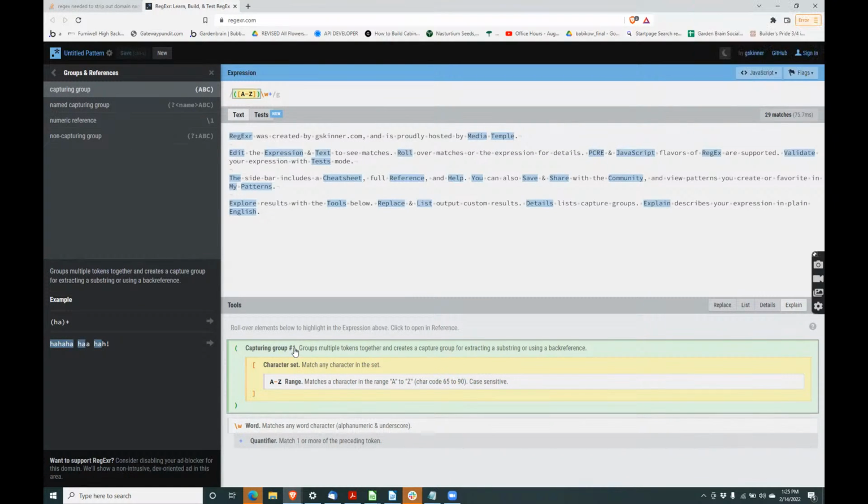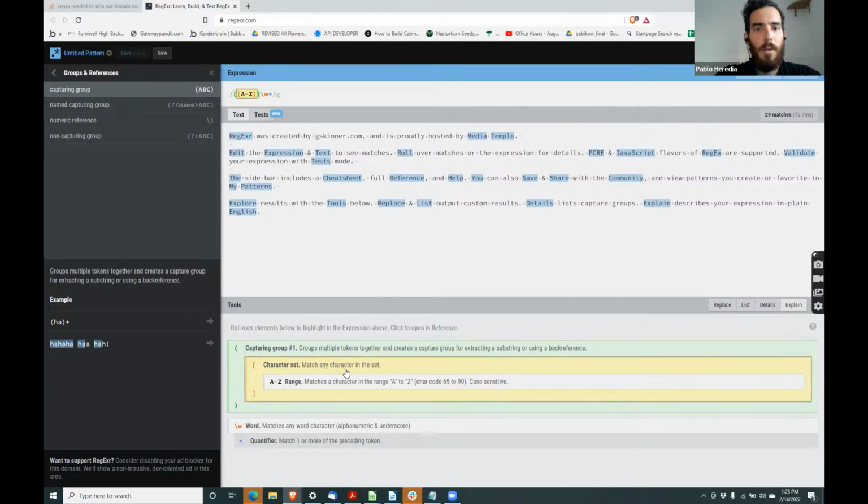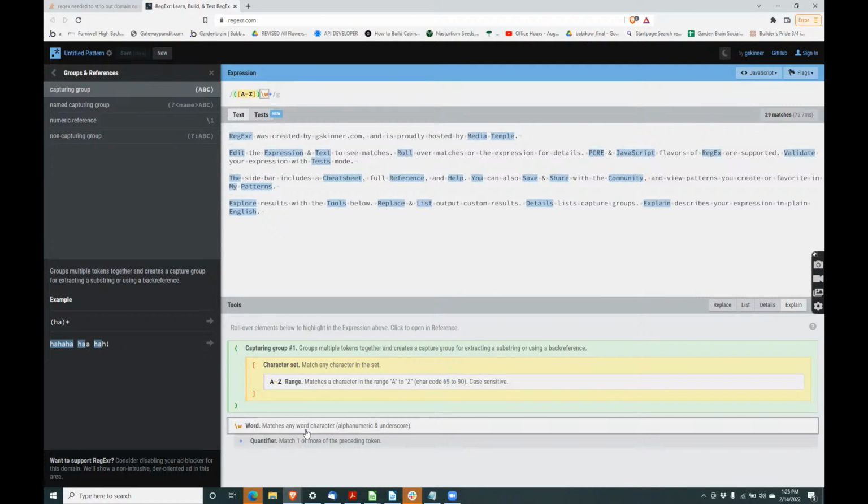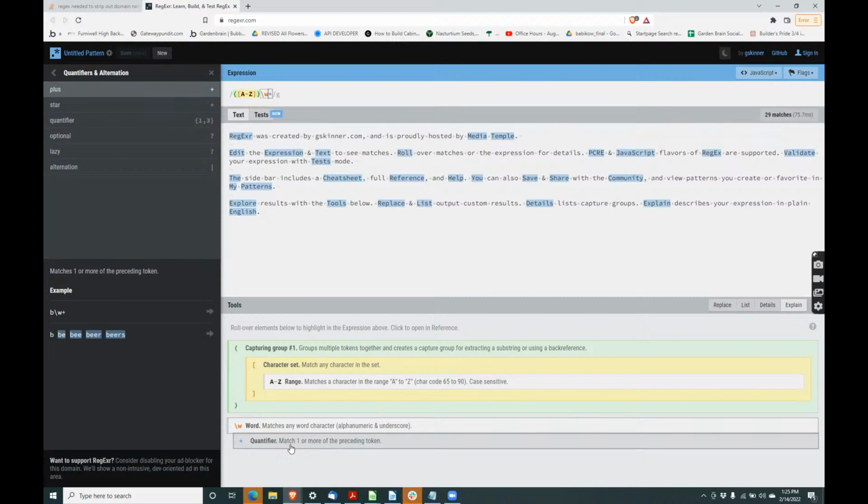When they refer to a token, are they talking about characters, or something different? Where do you see that? Right here, capturing group one groups multiple tokens together. Good question. I don't really know. This one matches any character in a set. That's not it. And that's the quantifier. Okay.